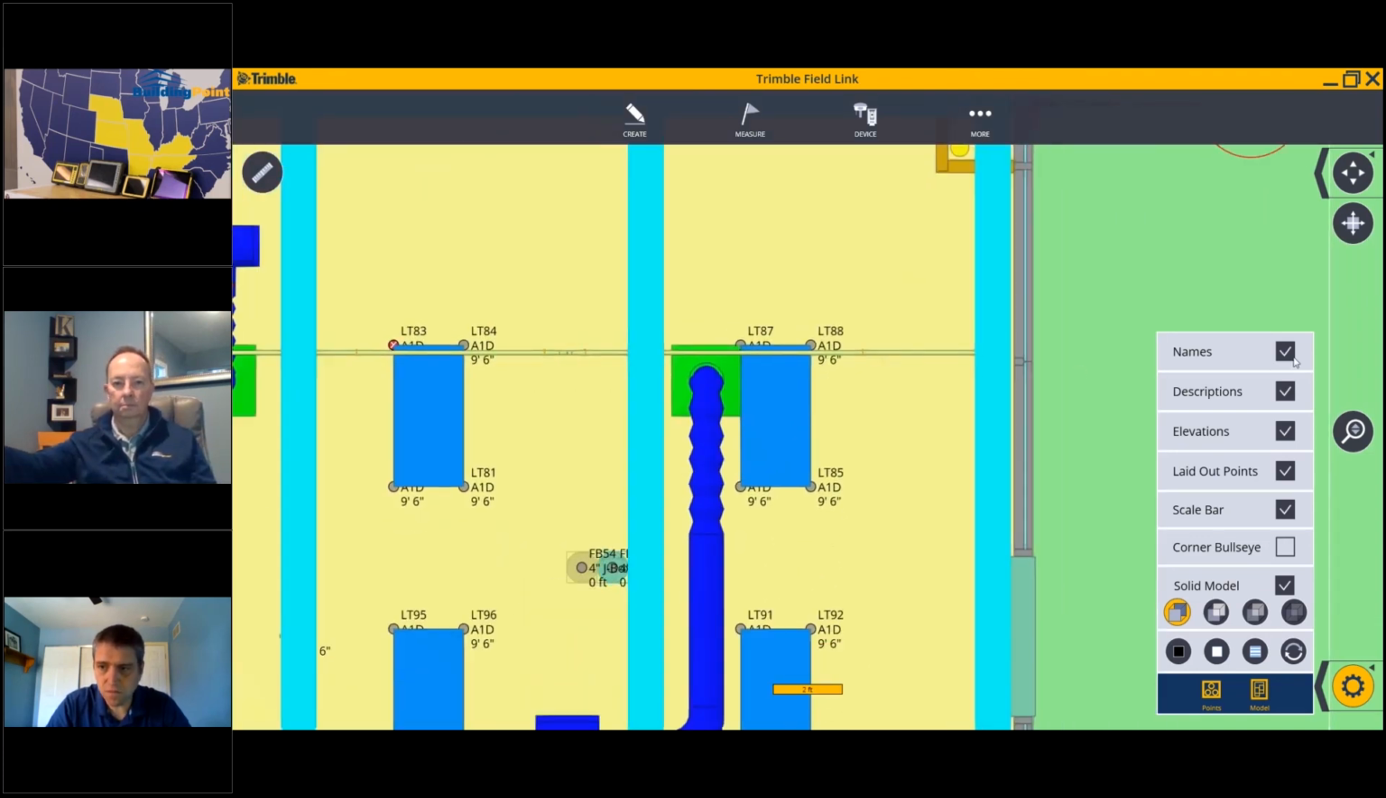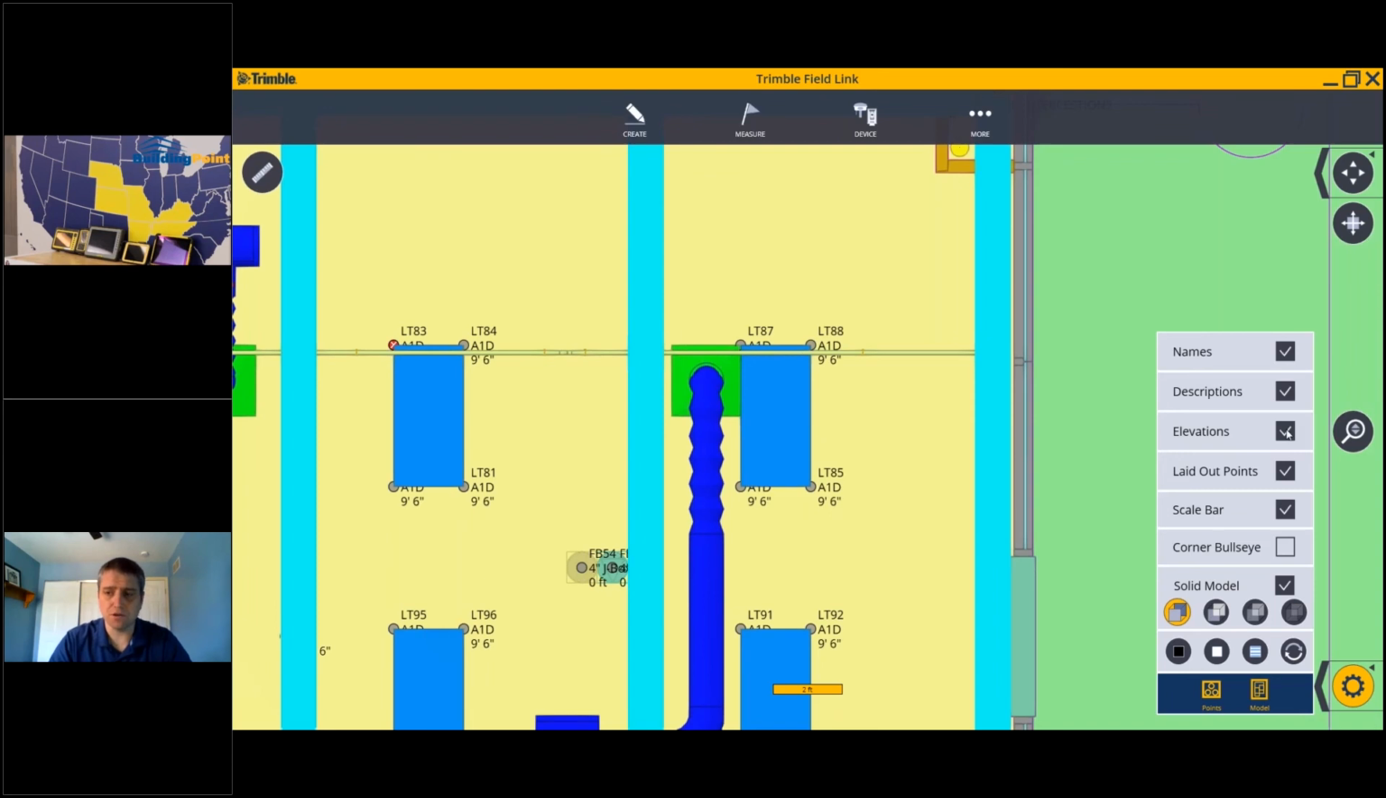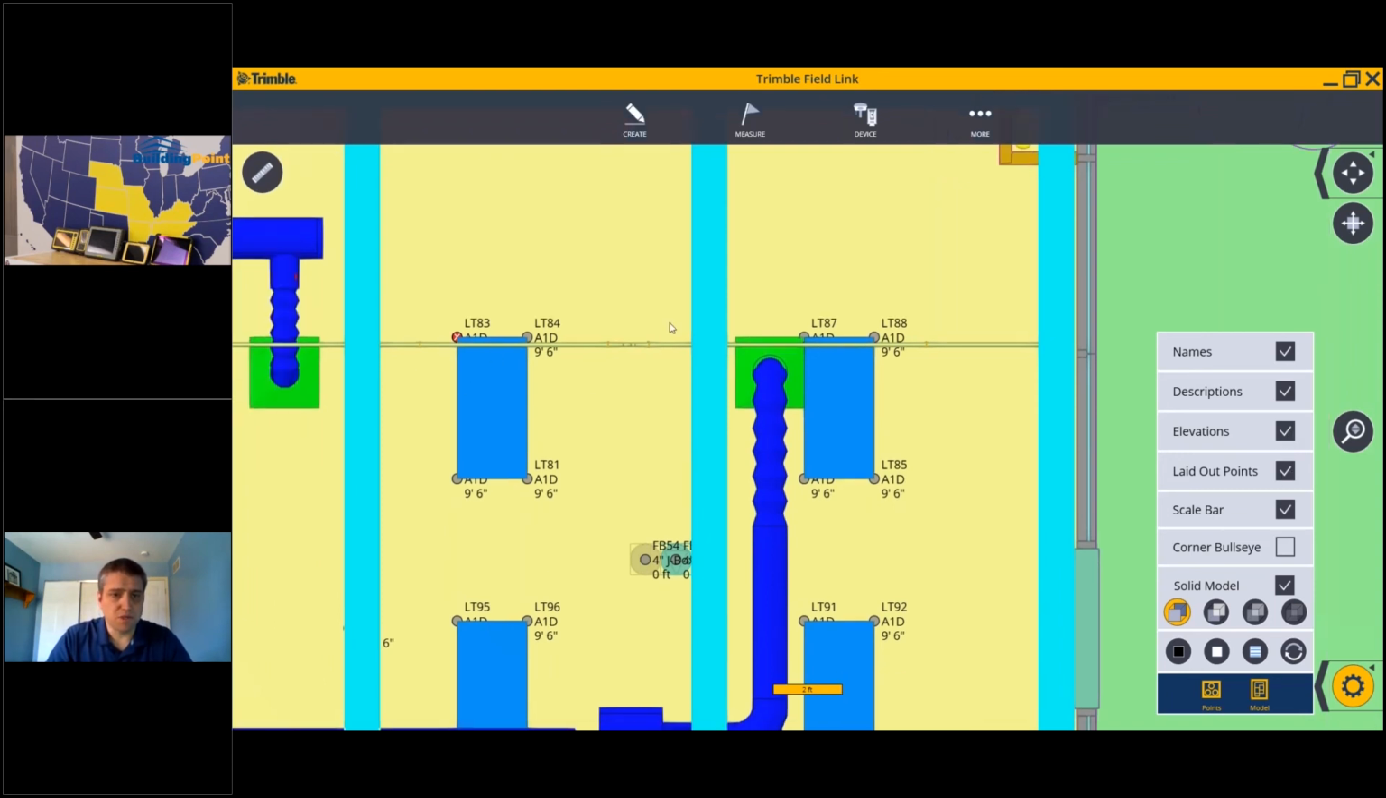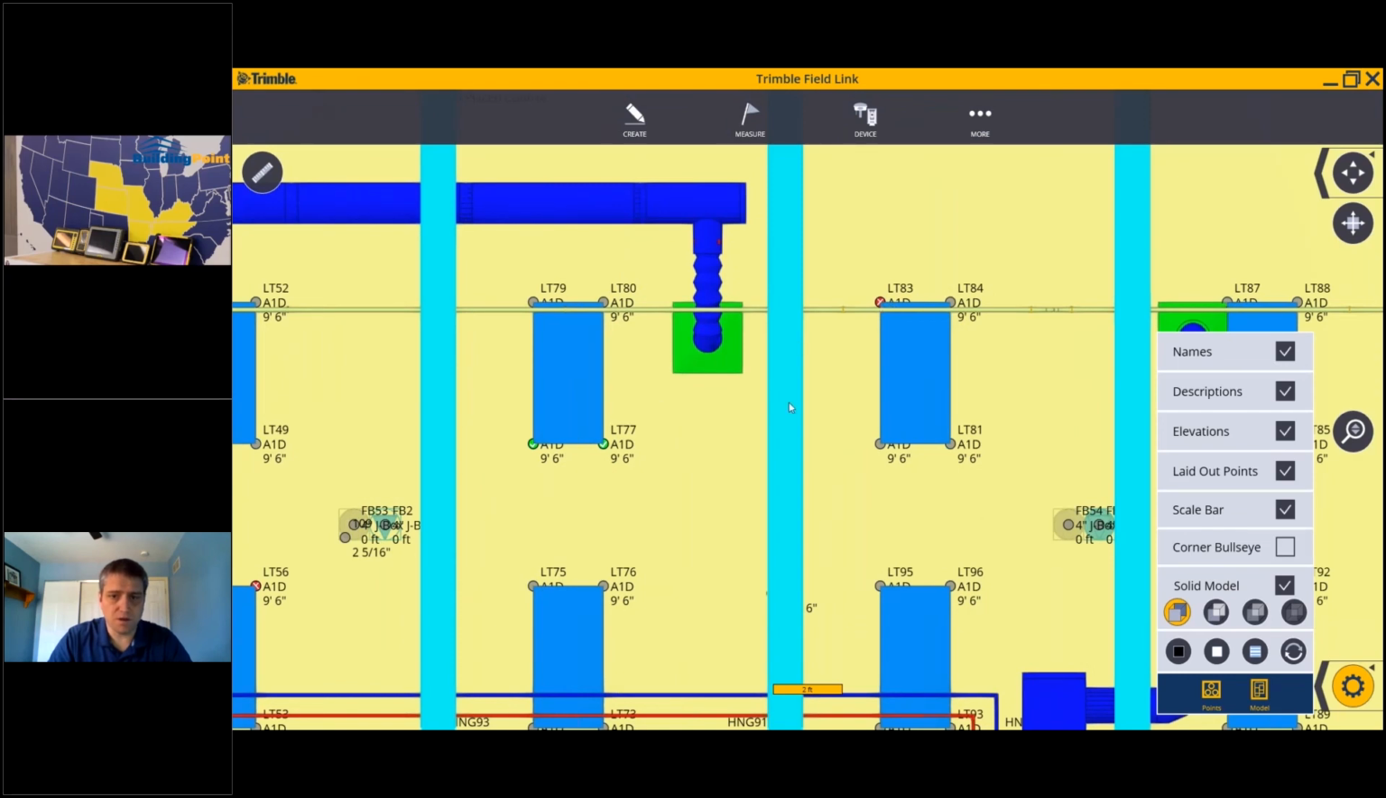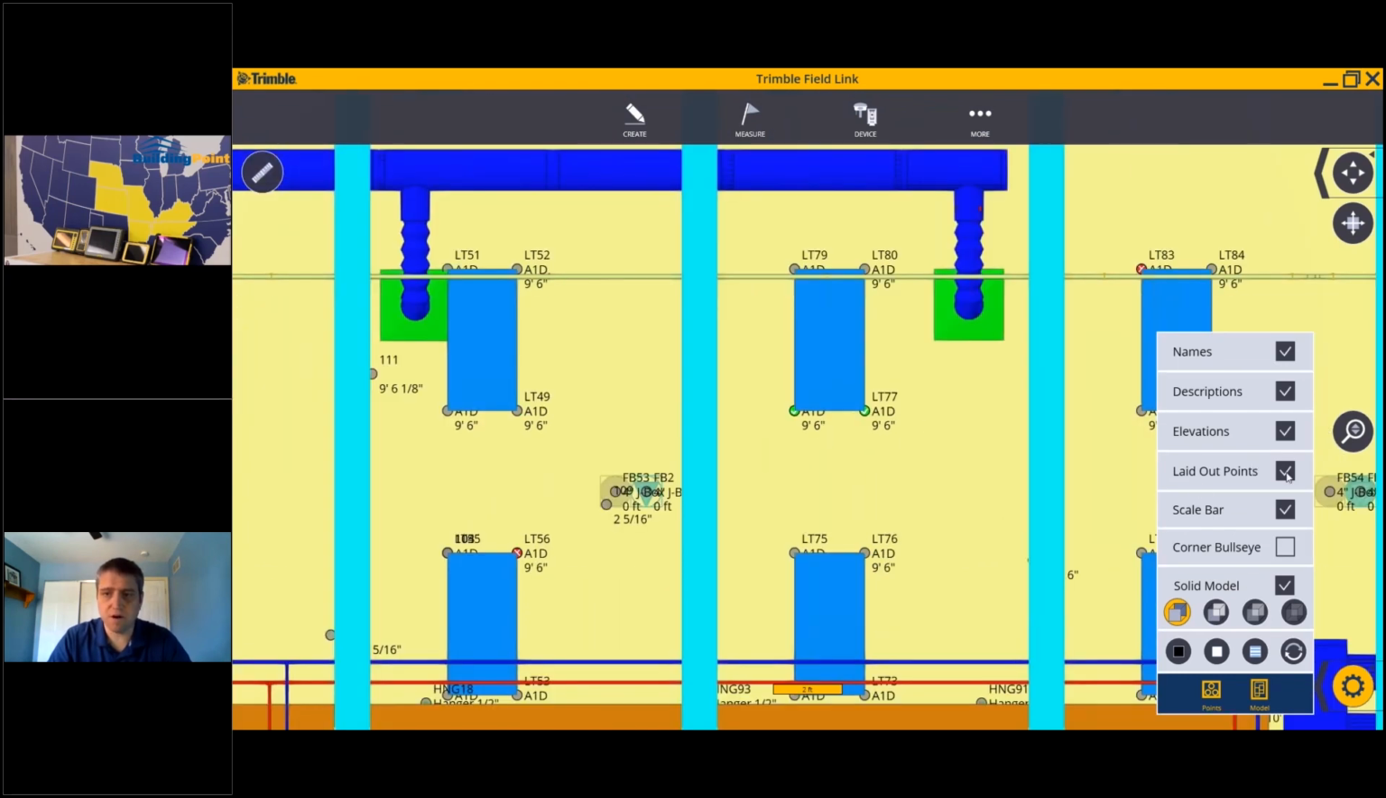If I zoom in on some points here so we can see what's going on, I can turn the names on and off, and turn the descriptions on and off. This is an electrical model for the most part, so your descriptions are the circuit number. That's something you can use for the descriptions. You want elevations on and off, you can turn those on and off. Okay. Laid out points. Now I have some points in here that are red and green that have already been staked.